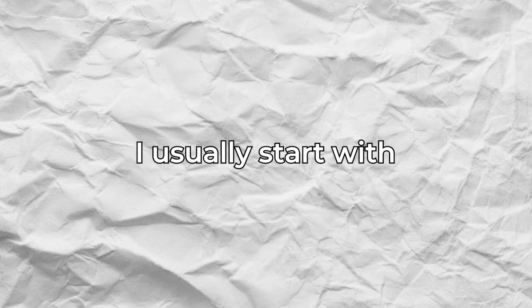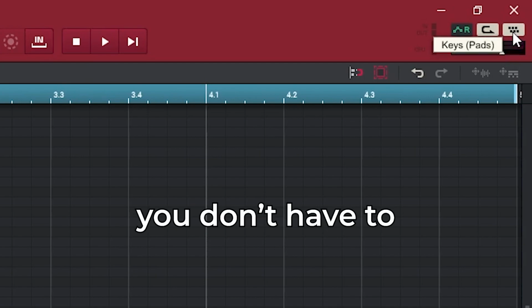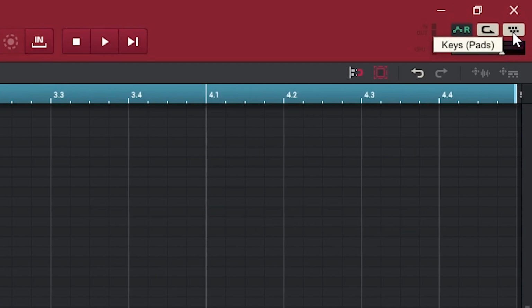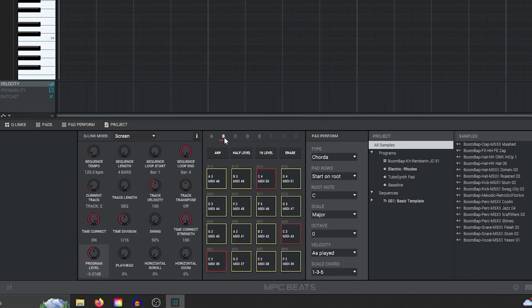I usually start with a melody or a sample, then I lay out the drums and then copy paste the lowest notes of my melody onto the bass. The keyboard is automatically assigned as pads. You don't have to do any type of mapping. In this way, you have access to all the banks, A, B, C, and D, and so forth.